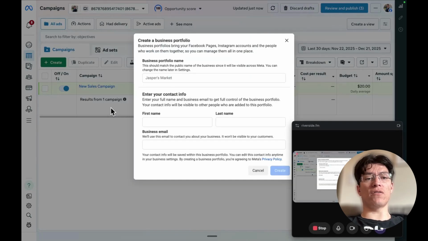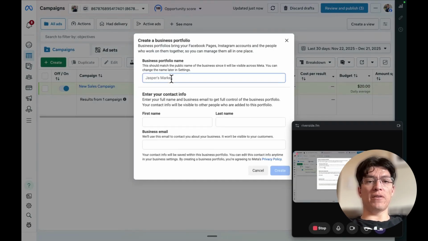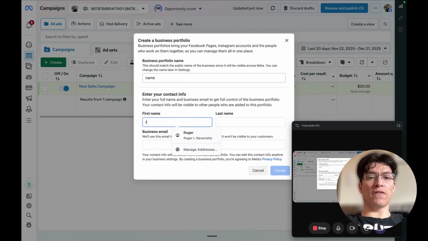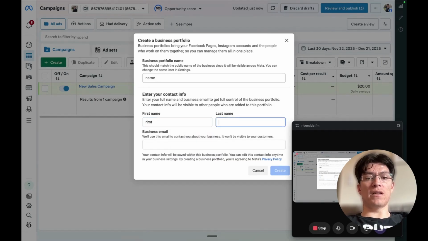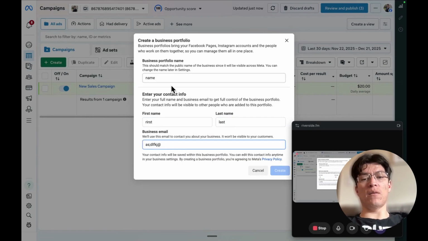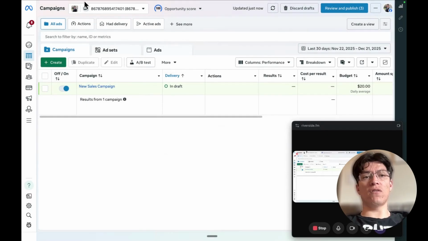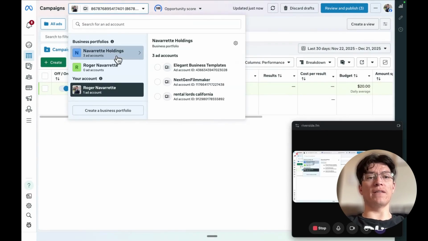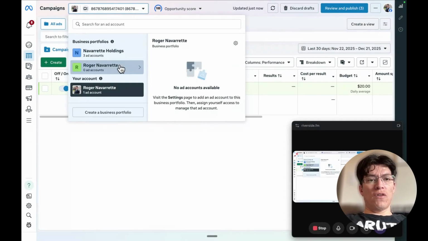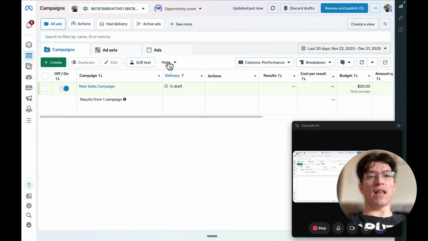How do you do that? You click on Create Business Portfolio. You type in your name here. You're going to enter your first name, then your last name, and then your business email, and create. Once you create it, it's going to create one of these right here. Once you've created one of these, I've got 0 ad accounts in here. You're going to want to create an ad account inside of that.